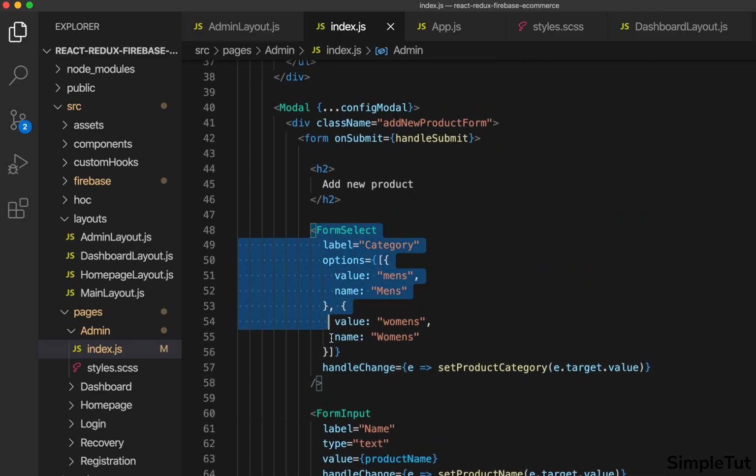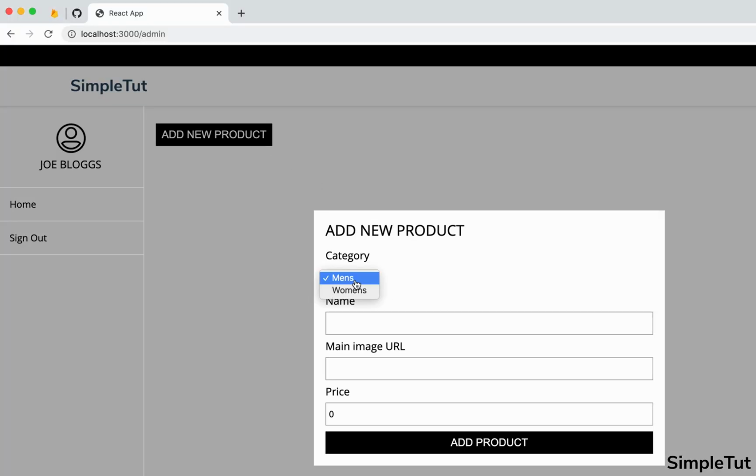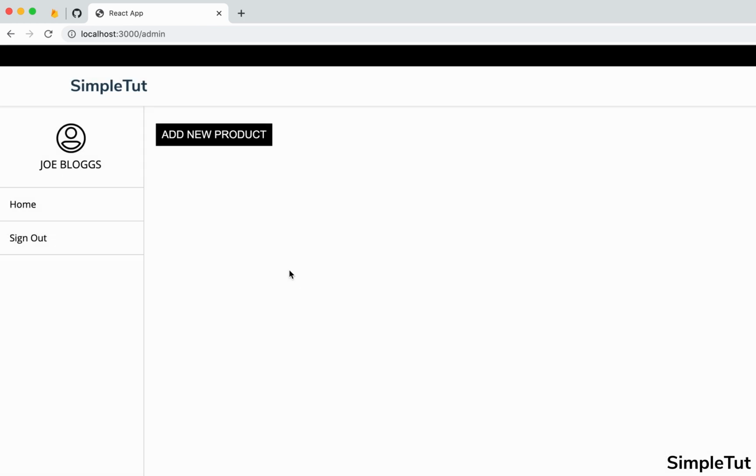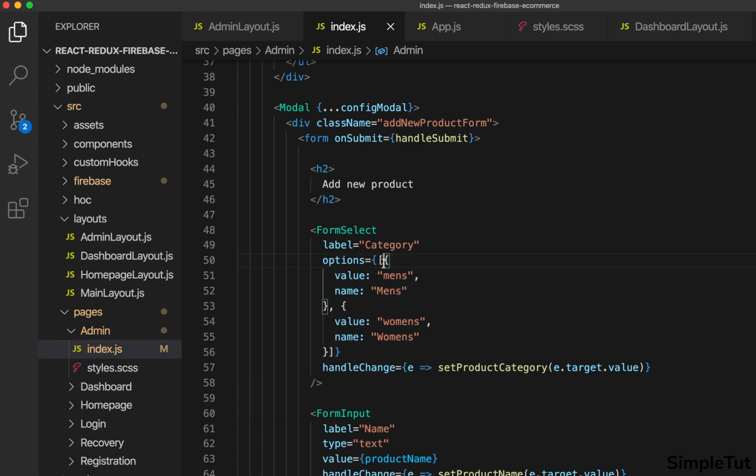Now this form select, if I show you that in the browser, it just allows us to select the category that we'll be adding a new product for. Now at the moment, I've hard-coded two options, one for men and one for women's. And again, if you come back over to the code, you'll see that this is just hard-coded. Now you can extend this, you can add more options, you can make these options dynamic. It's completely up to you. But for the purposes of this tutorial and this series, we are only going to have two options, and I've just hard-coded them here.